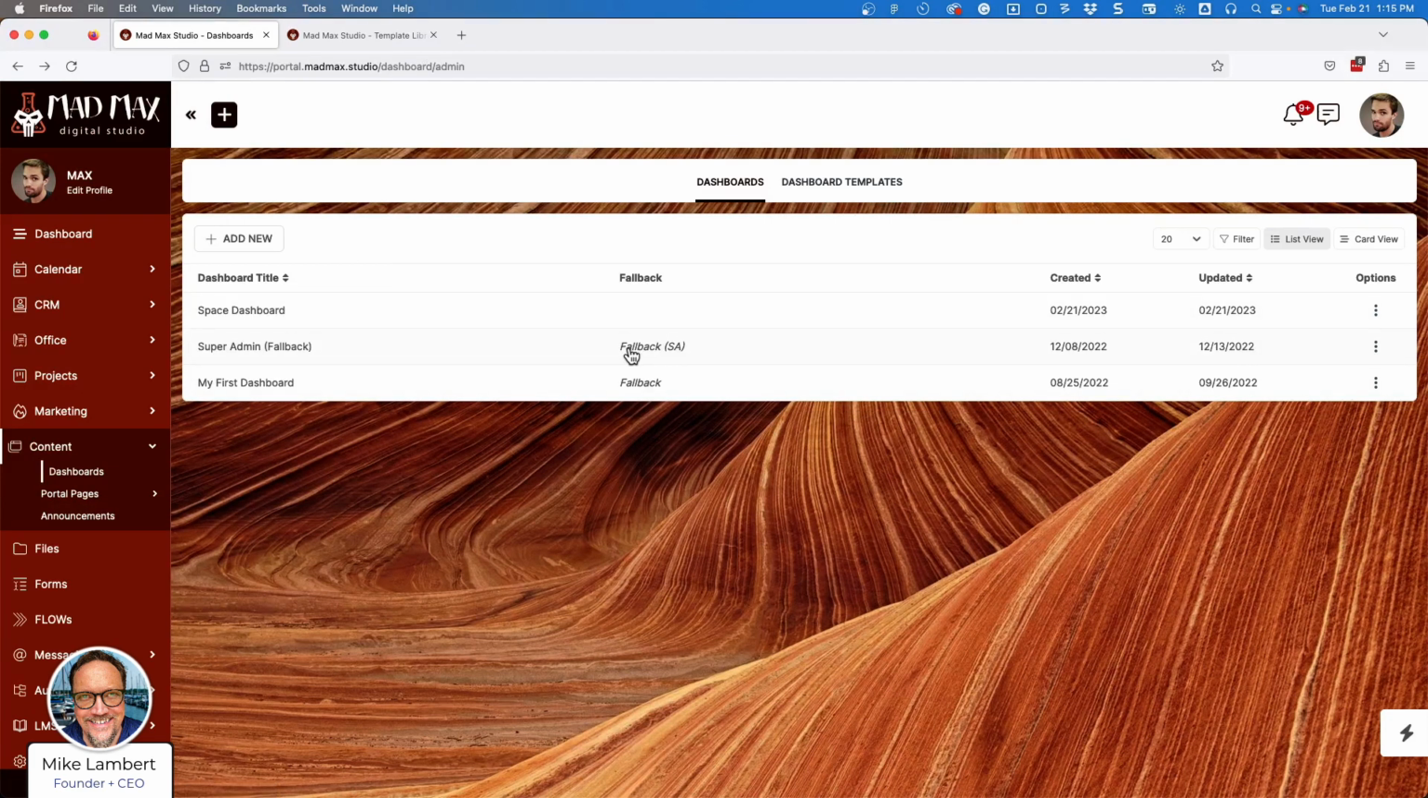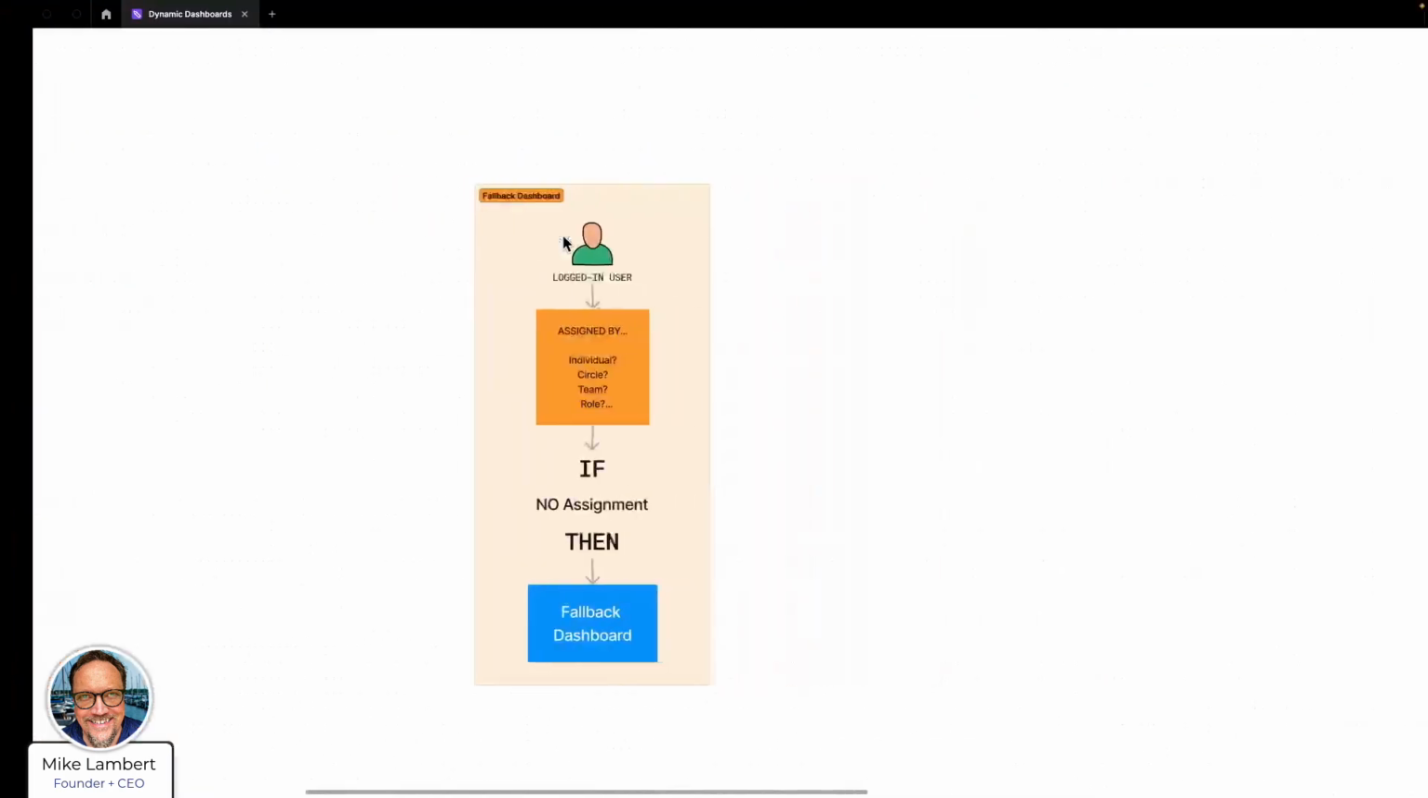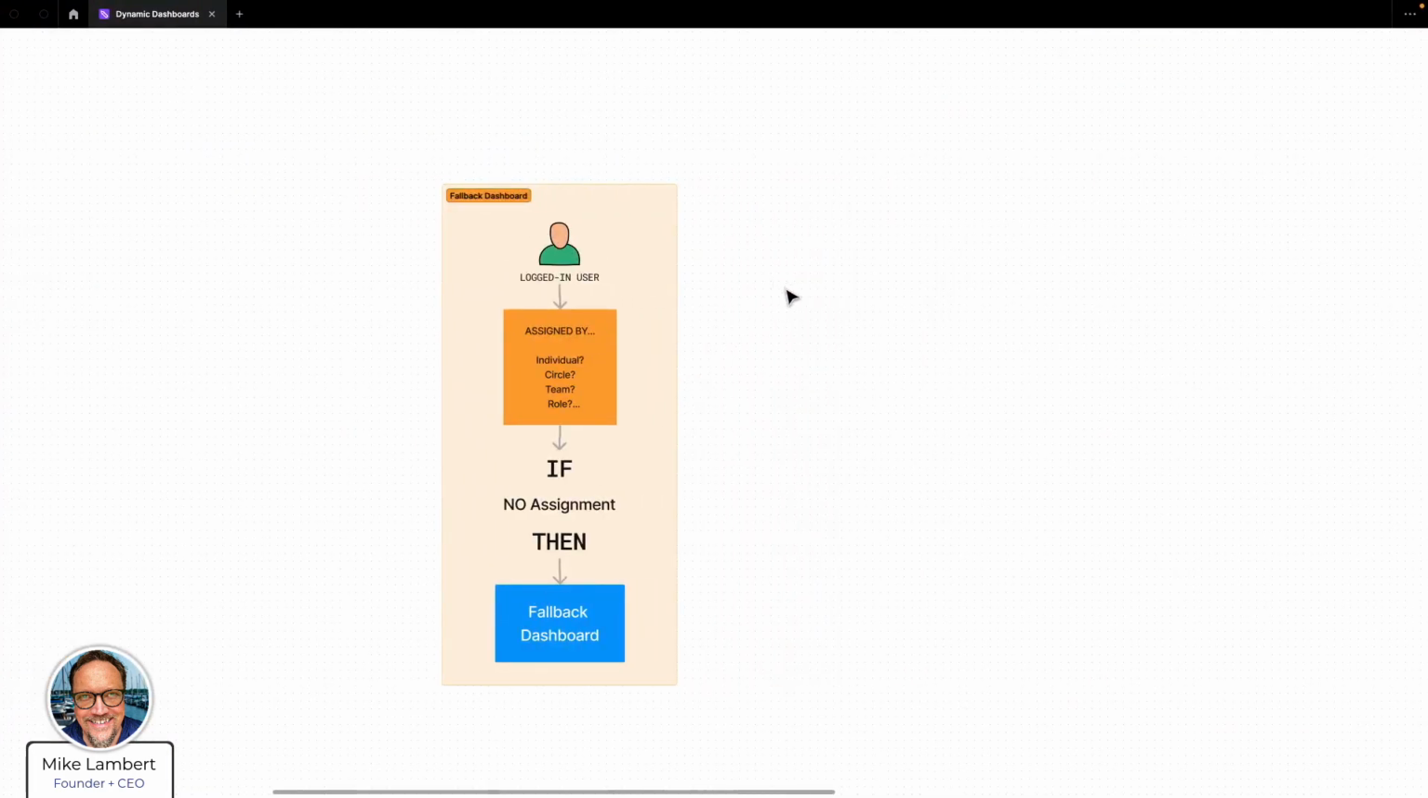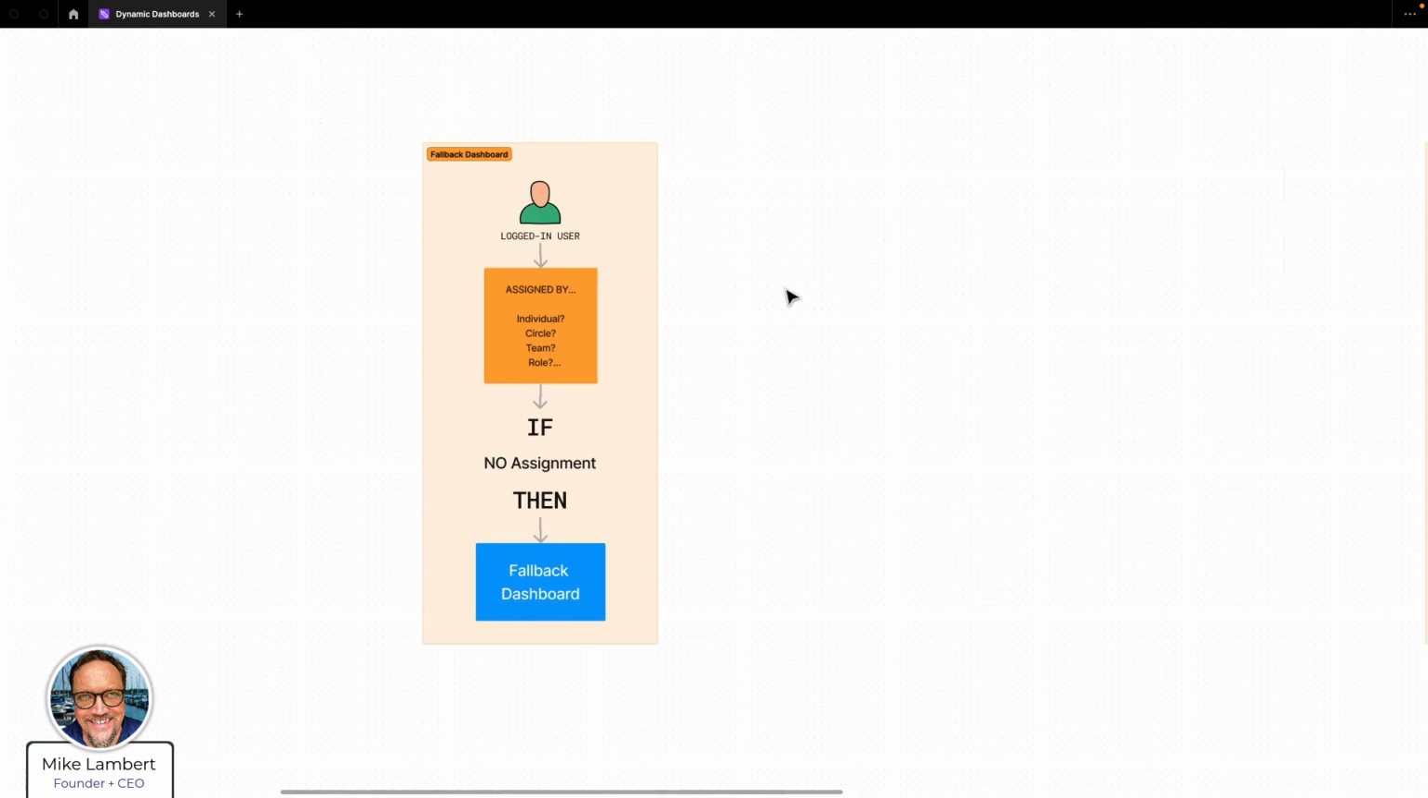So you have a super admin fallback and a regular fallback, and then you can create any number of other dashboards that you want and assign, as we'll soon see. Okay. All right, so let's go to the next level and be clear about what we can see here.